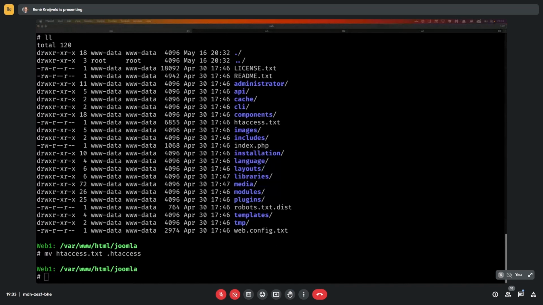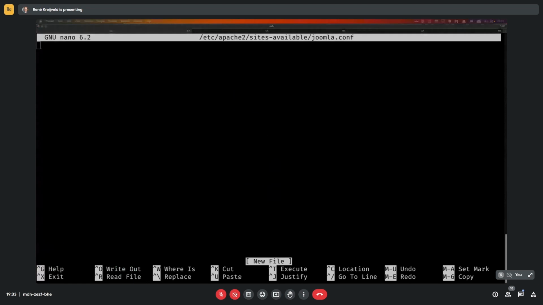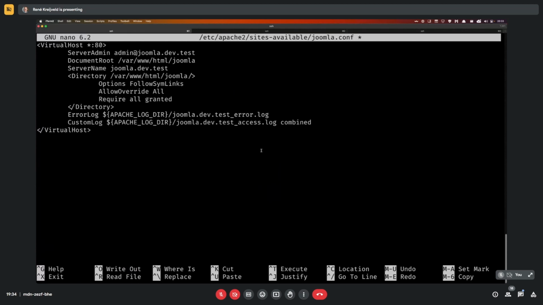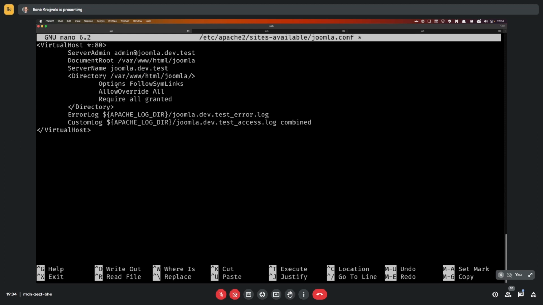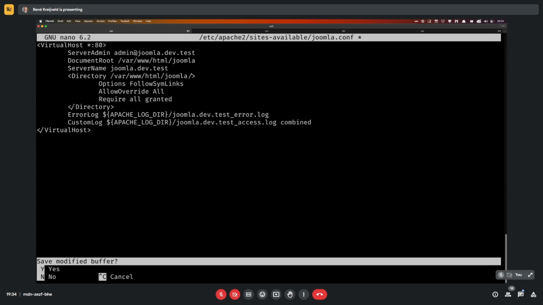Then I'm going to create a virtual host on the web server. To do that, I'm going to create a file in the Apache folder, in the folder sites-available, called joomla.conf. I'm going to paste in some configuration information for the virtual host. It's this information, and it says the server admin is admin@joomla.dev.test. What's the document root? Where are the files of the website? That's the folder we've just created. What's the server name? Joomla.dev.test. These are settings for Apache, and what's the error log and what's the custom log. So I'm going to save this file.